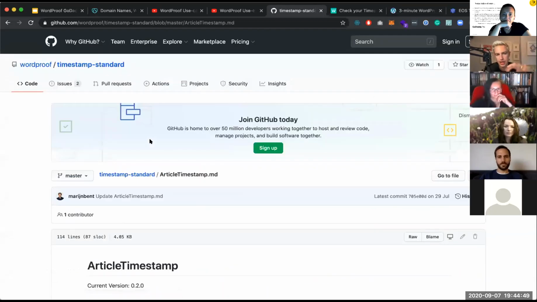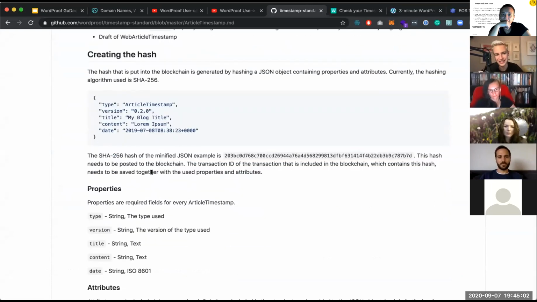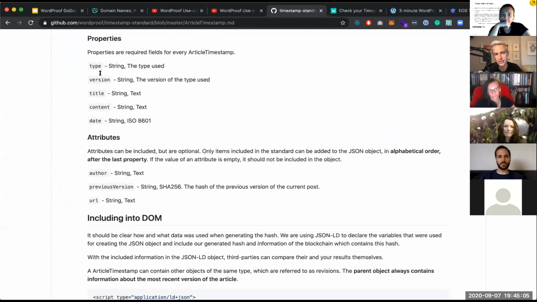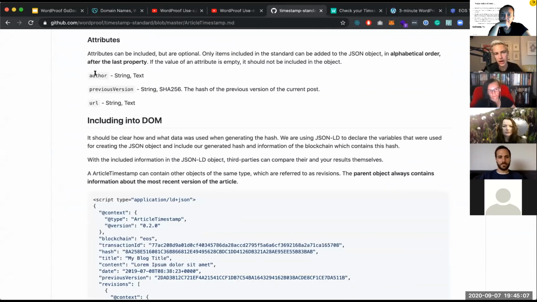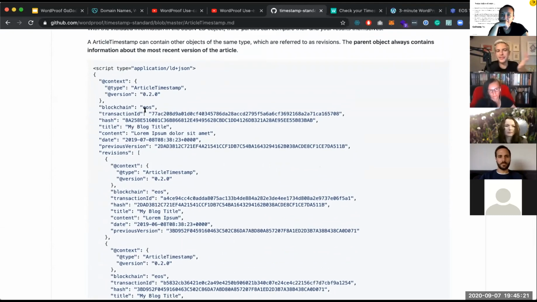Here you also see the article timestamp. All the names comply with the schema.org names. So it's the timestamp standard: the version of how we structured the standard, the title, the content, and the date. Those are the mandatory things. You can also add the author and the URL, and we link the revisions with the previous version, so you have the full history of a piece of content. Here's an example of how we built the JSON that's being hashed and timestamped on chain; it's all explained on the GitHub.